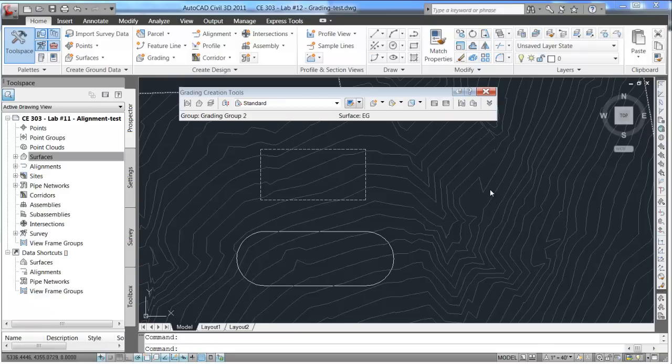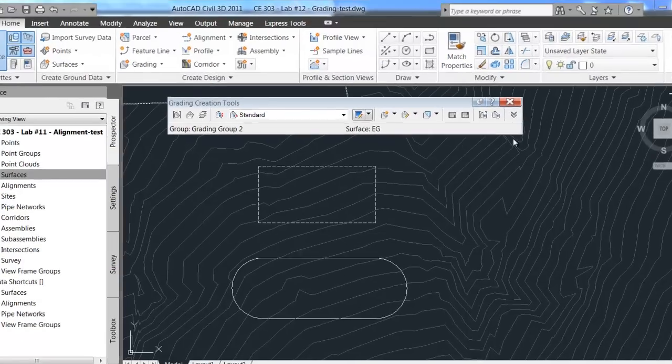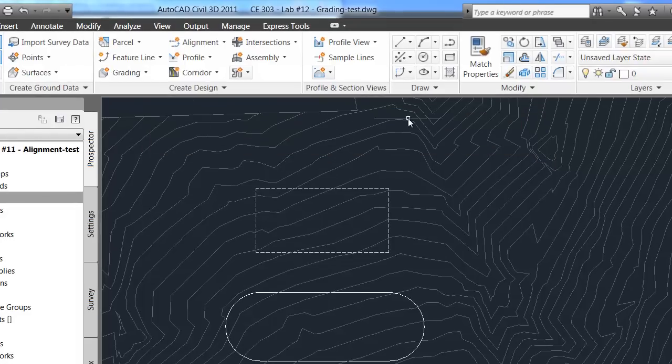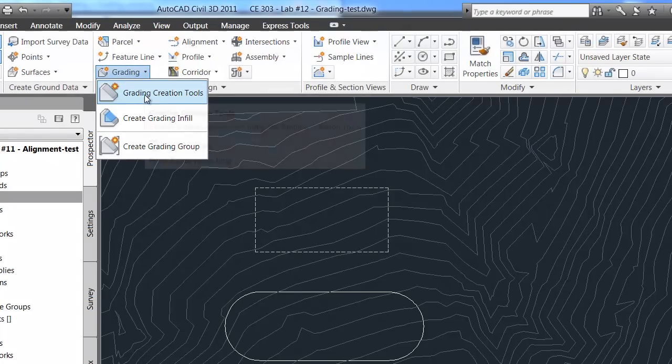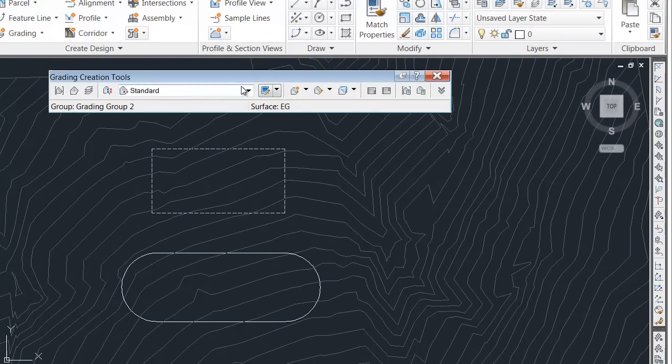In this tutorial, we'll show you how to create a grating from a feature line set. First thing we'll show you is how to get to the grating tools. In our Home tab, under Grating, we have Grating Creation Tools, and we'll start there.